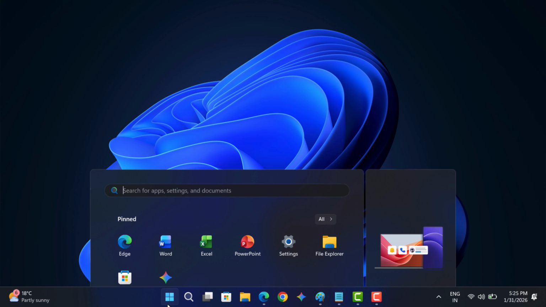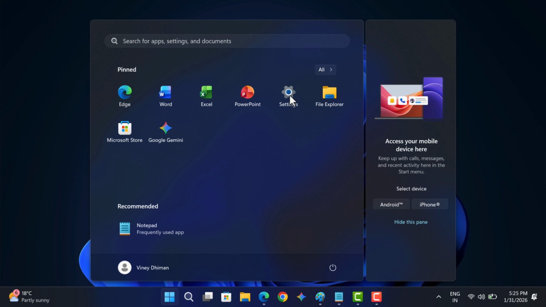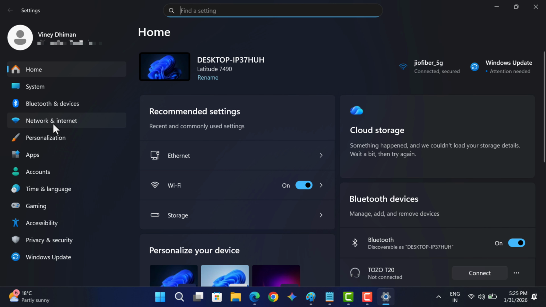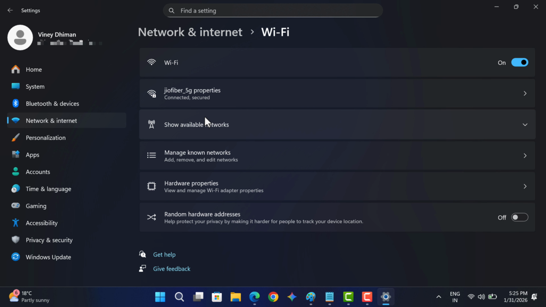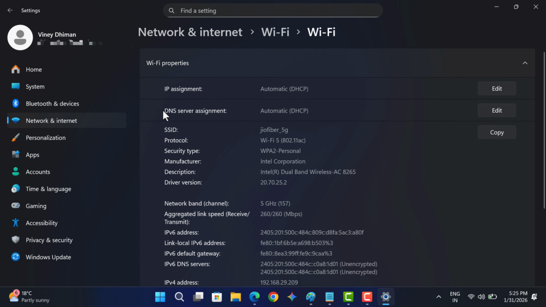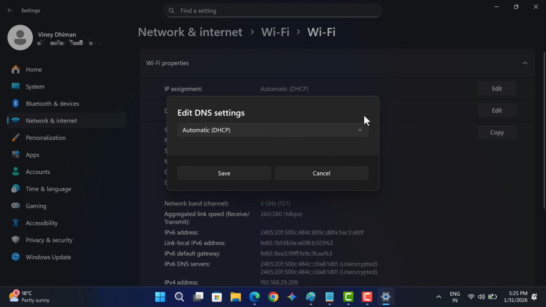Click on the Start button and select Settings. In the Settings app, you need to switch to Network and Internet. And then on the right side, select Wi-Fi if your PC or laptop is connected to wireless internet connection. Here, select Hardware Properties. Locate DNS Server Assignment option and click on the Edit button next to it.